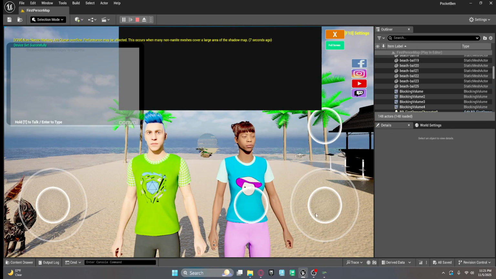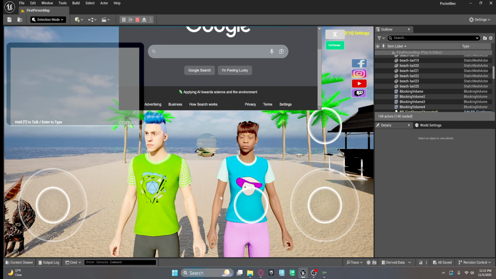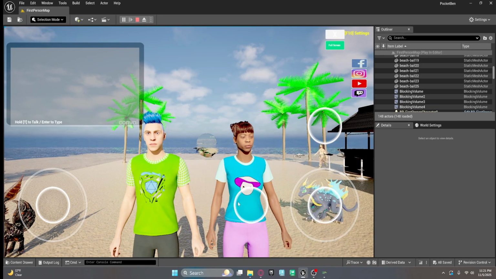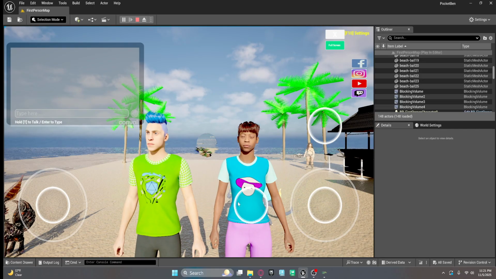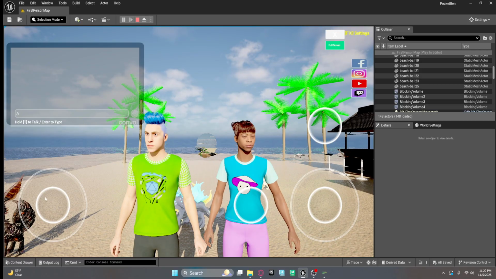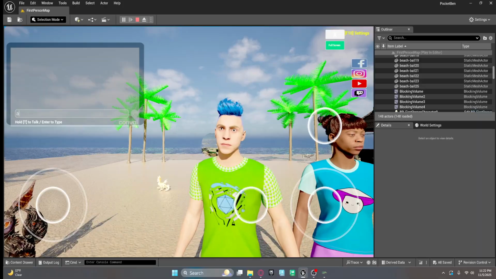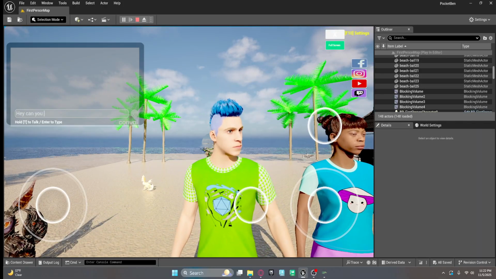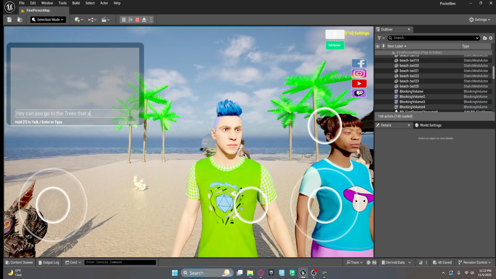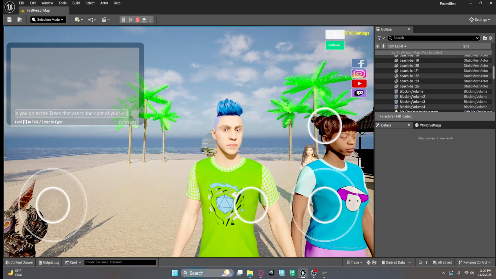Alright, so let's just make sure. He knows about that one too. I'm gonna press enter. There we go. Let's make sure. Ben hears. And hey, can you go to the trees that are to the right of your house?